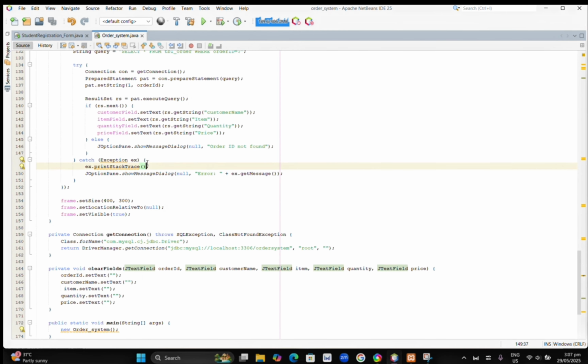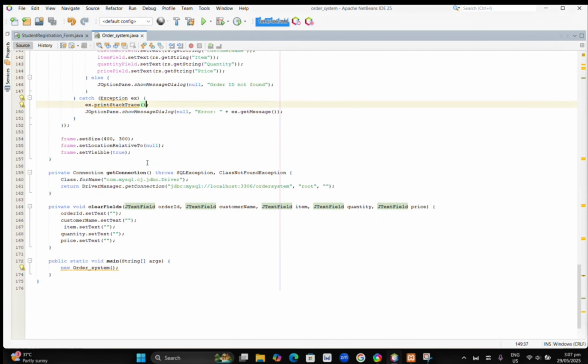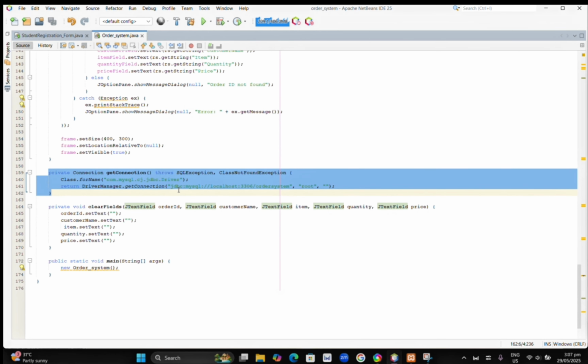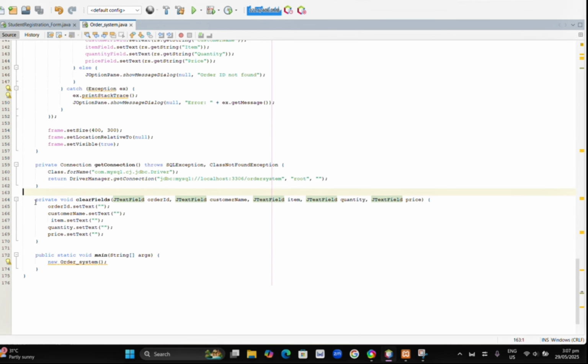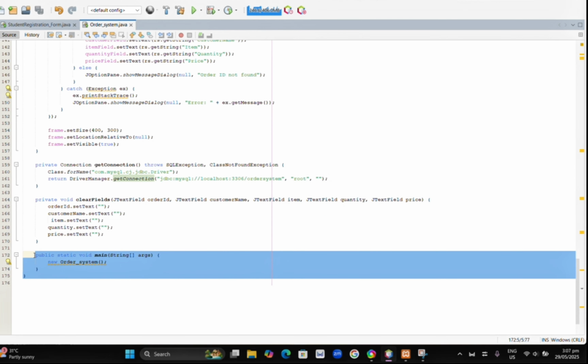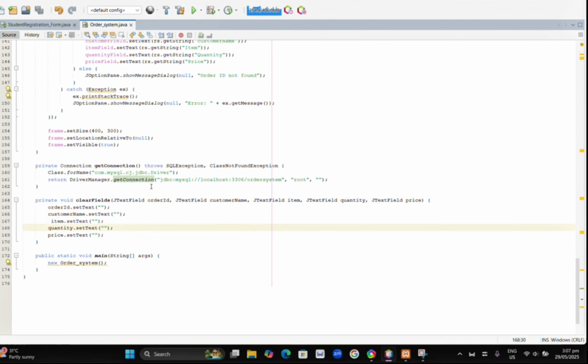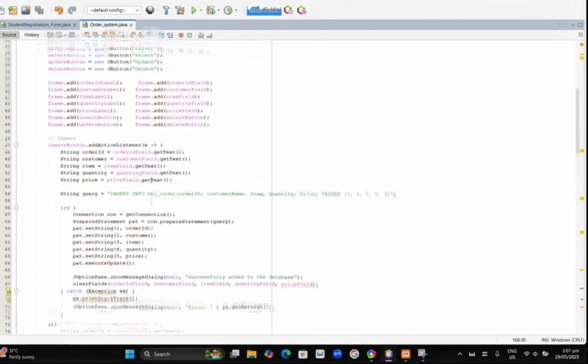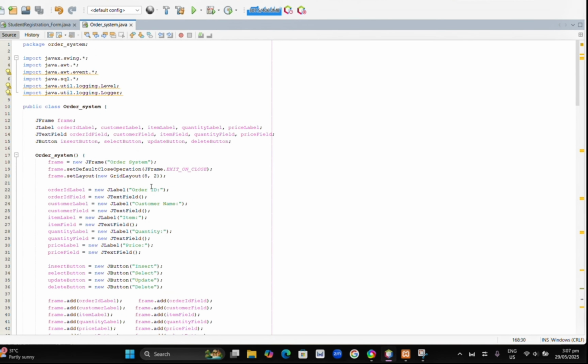This method connects the program to the MySQL database using JDBC. It loads the driver and returns the connection to the order system database. This method clears the contents of the text fields by setting them to empty, usually to reset the form. The last line runs the program by creating a new object of the order system class, which opens the order system window or interface.